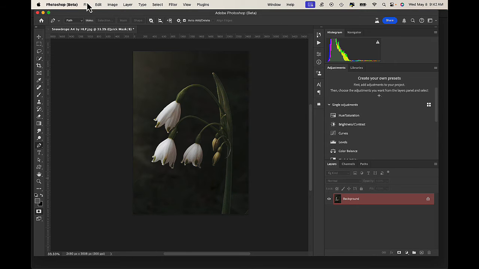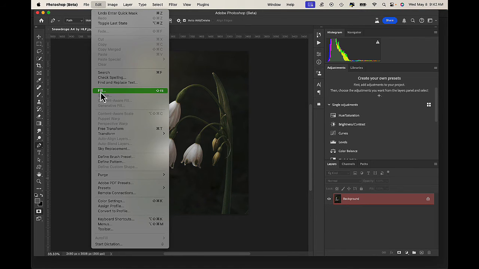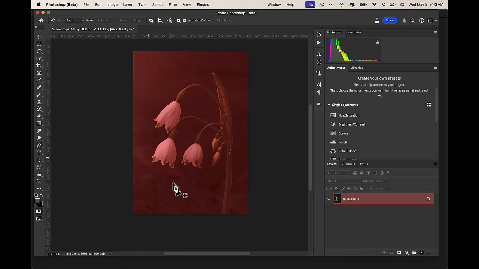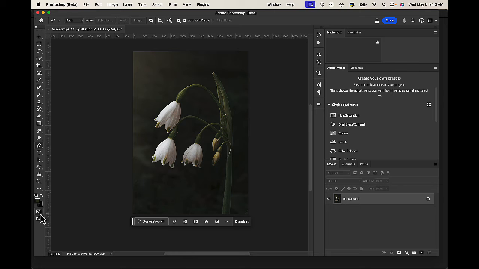Then I'm going to go up to Edit, Fill, and then choose foreground color, because we just chose a gray color for our foreground color, and hit OK. That fills the image with a selection. You cannot do a regular select. You have to do this in order to have it apply to the entire picture. Then I'm going to go back over to my Quick Mask and deselect it. It's still selected. It's just prepared for the next step.